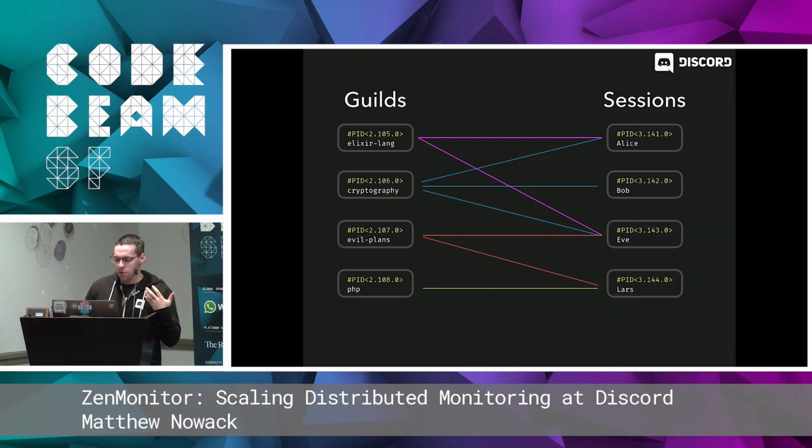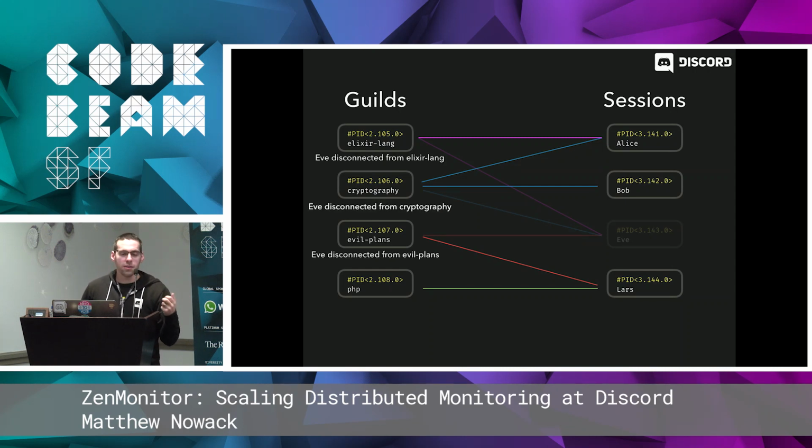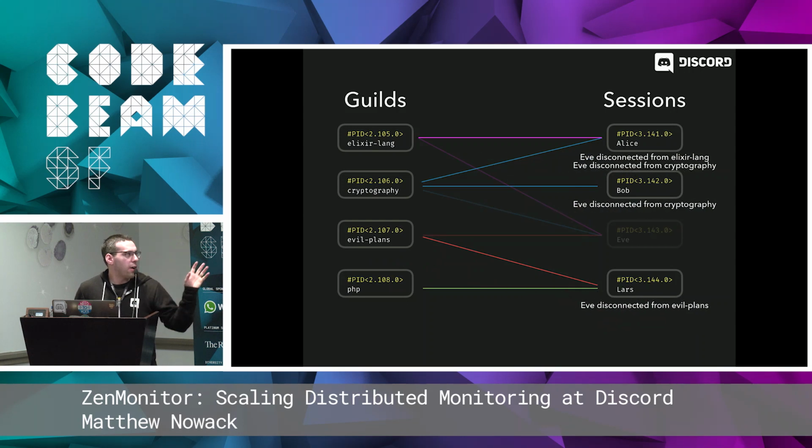But there are other messages that we care about as well. Let's say that through a programming error, Eve's session has crashed. Well, we want to have a monitor established between the guilds and sessions so that that will turn into a down message, which will get sent to all of the guilds that Eve is a part of, so that those guilds can turn those into semantic messages, like Eve has disconnected from this guild, and then fan those back out to all the people that makes sense to.